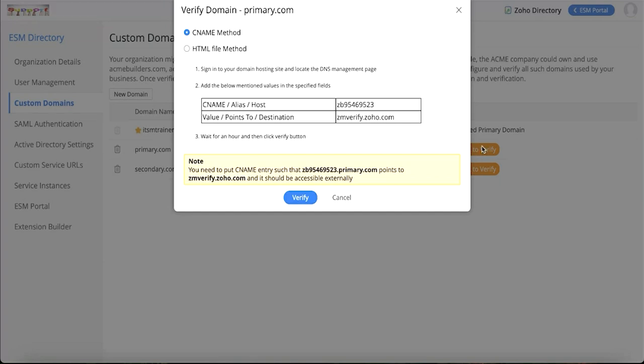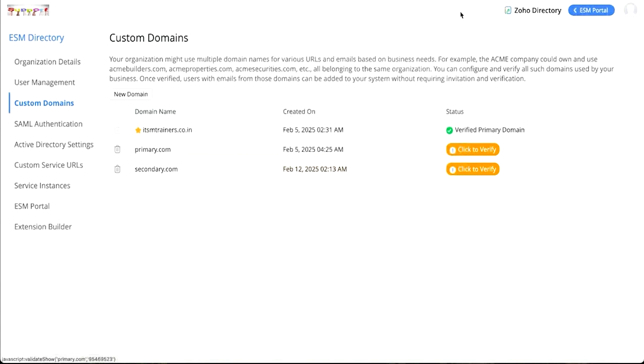Now, what are the benefits of verifying a domain? One, you take ownership of the domain within your organization. Number two, verifying the domain is one of the main prerequisites to onboard users from Active Directory. And three, you can avoid sending invitation emails when the domain is verified while onboarding users from AD.